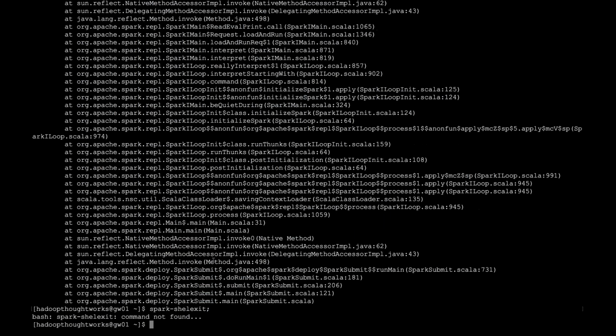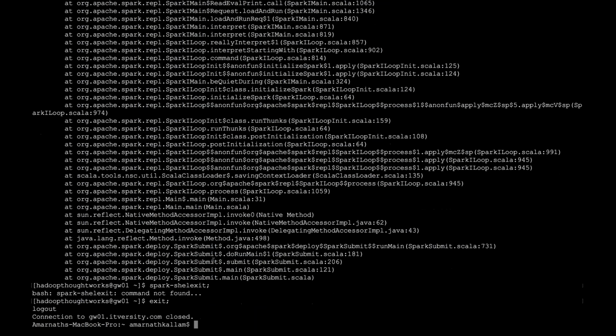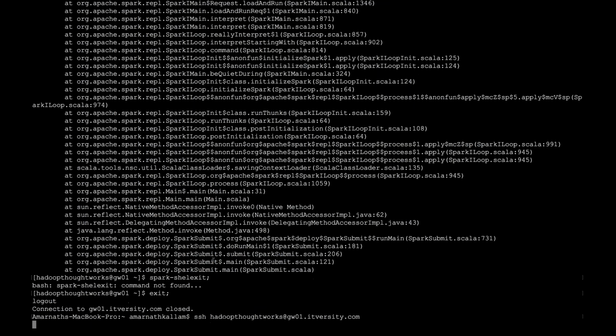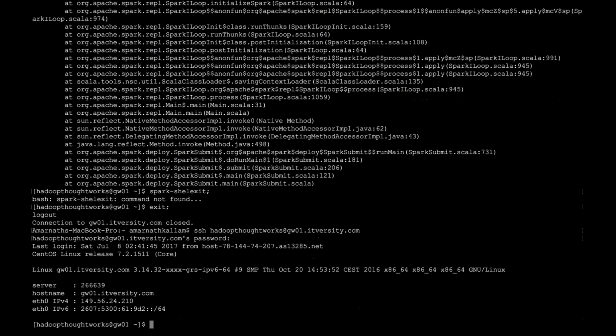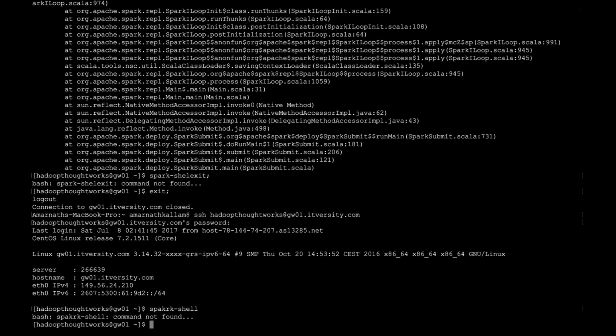Let me do something. I'll exit. One second, guys. I'll show you what the problem is. I understood what the problem is. Exit. Now if I say gateway01.itversity.com and enter the password, done. Now it will work. Spark-shell.